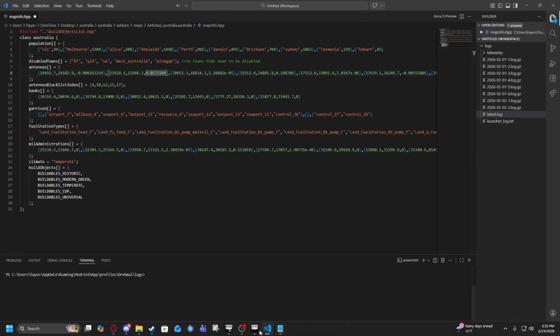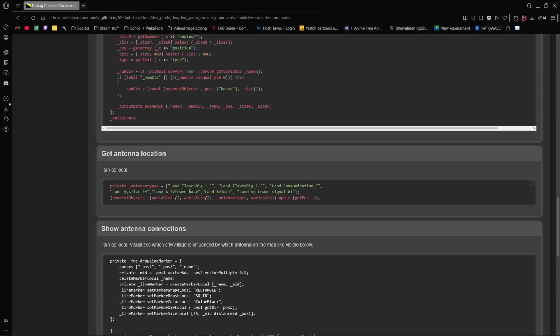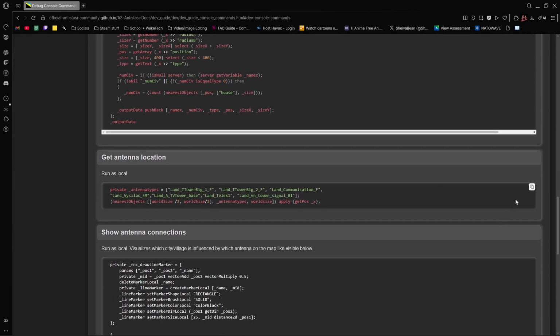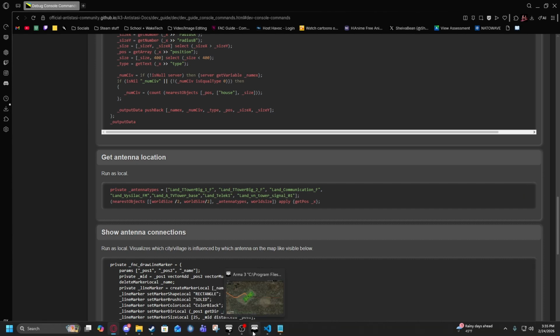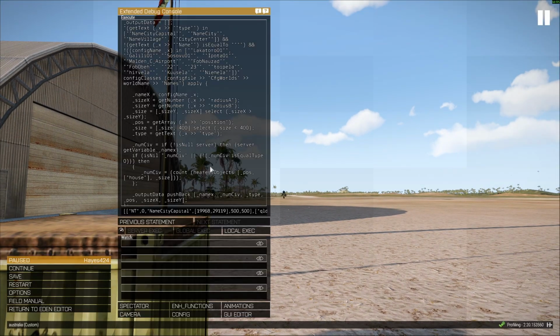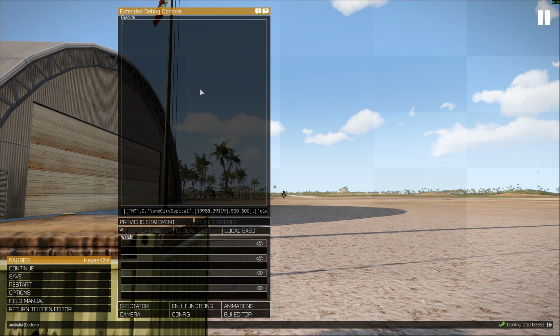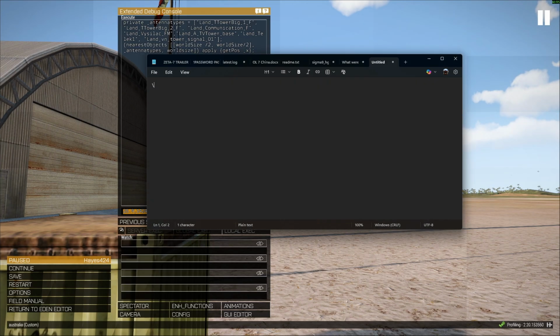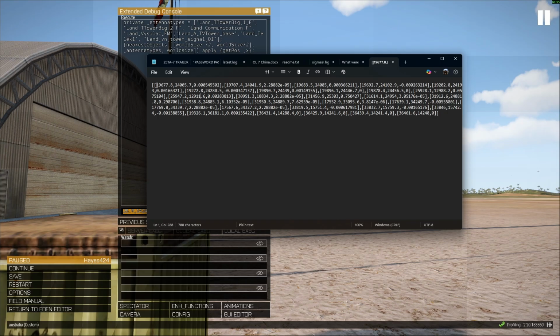Real quick, let's do antennas. Grab get antenna location, which is just below the city data extraction. Copy that. Go to your game. Delete whatever is in the execute button. Hit paste. Local execute. It's the exact same thing as before. Go back to your notepad. You can delete whatever is in there. Paste the new stuff. Here is all of your antenna locations.